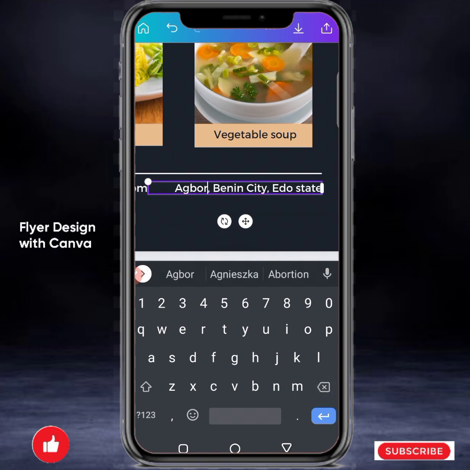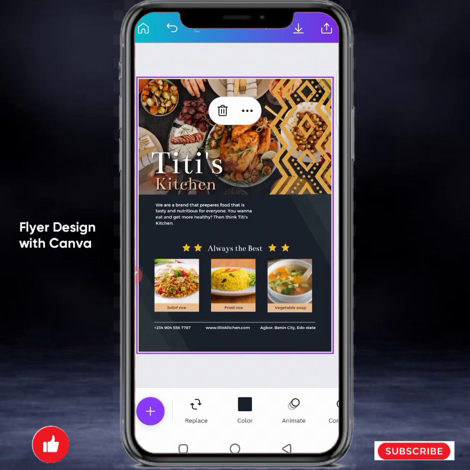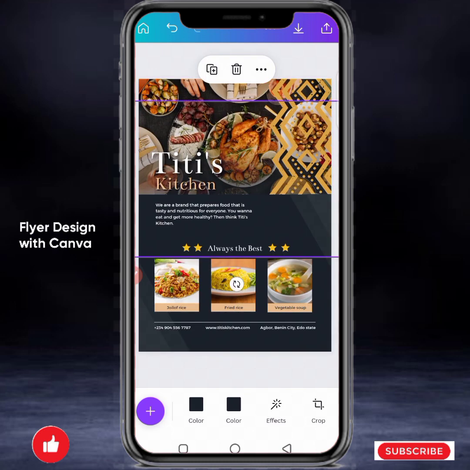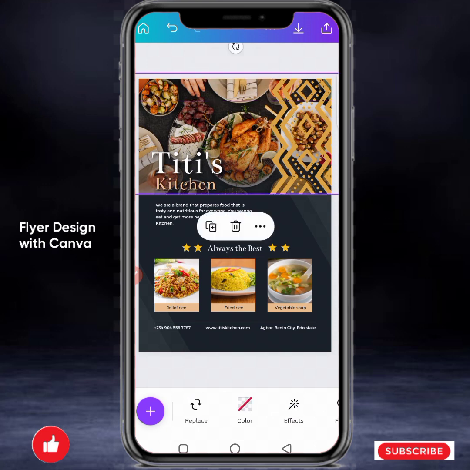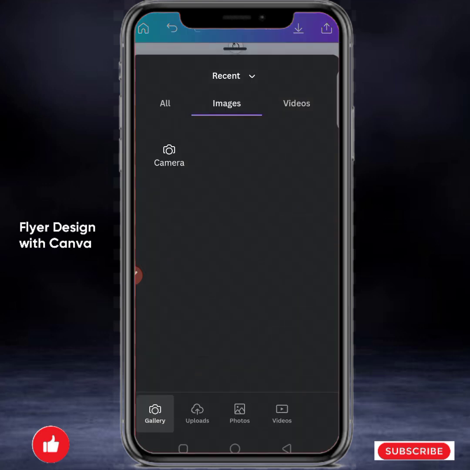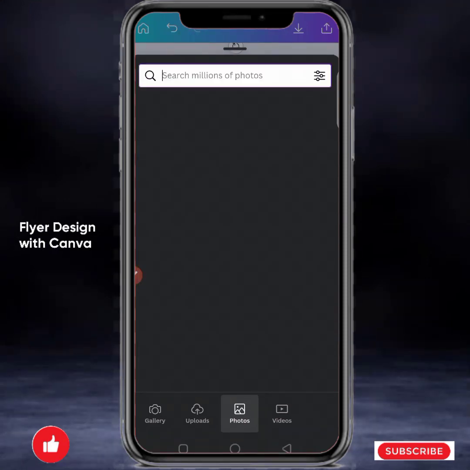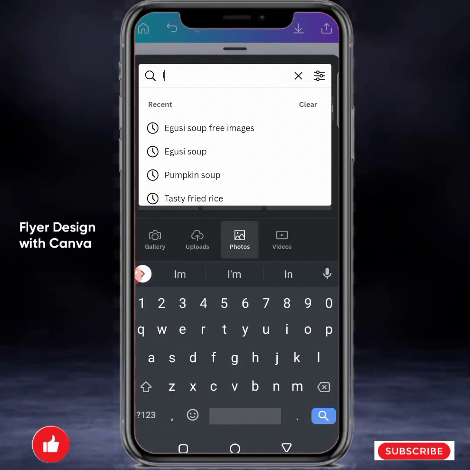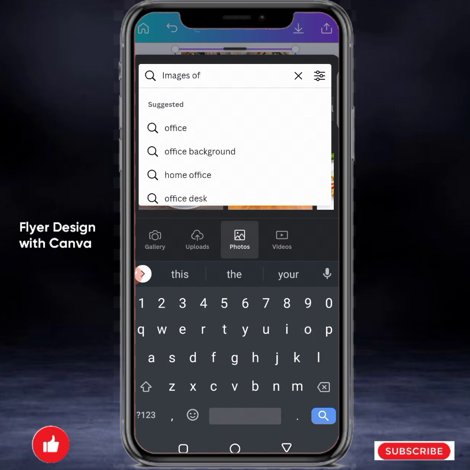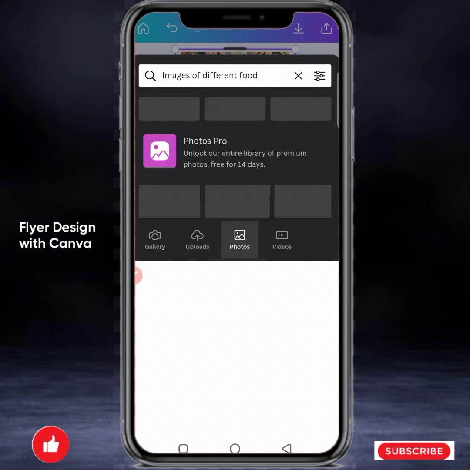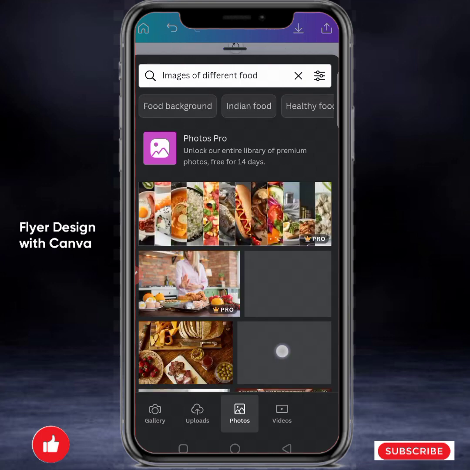Let's use just Agbo to accommodate the space. All right, so this is it. I can decide to change the background image there. So I can decide to replace the background image there. So I could decide to change it to images of different food.